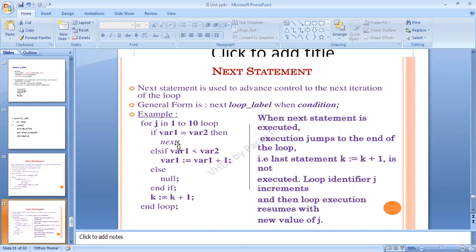Here we use next statement. So then variable 1 equal to variable 2, it simply goes to end loop.